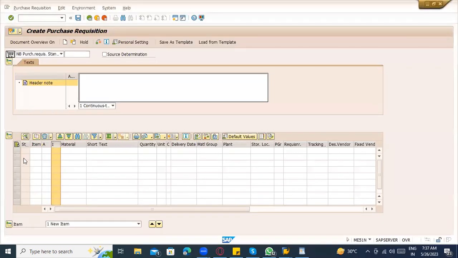Sorry, you're saying if you are giving account assignment, it is only for indirect material? Correct. It won't come to my location. Okay, got it.